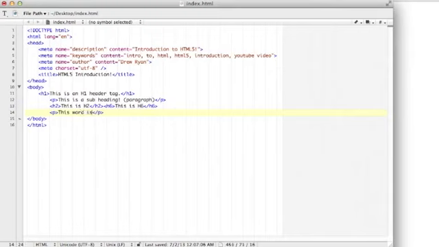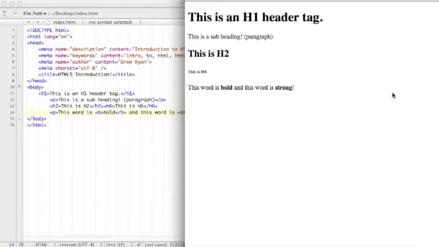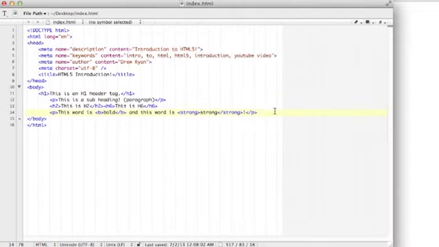To start us off, let's do a bold tag. So bold is just B, so we'll do opening and closing. And then another way to get the bold effect is to do the strong tag. Now if we go look at it, we'll see the bold text. So now let's do italics.